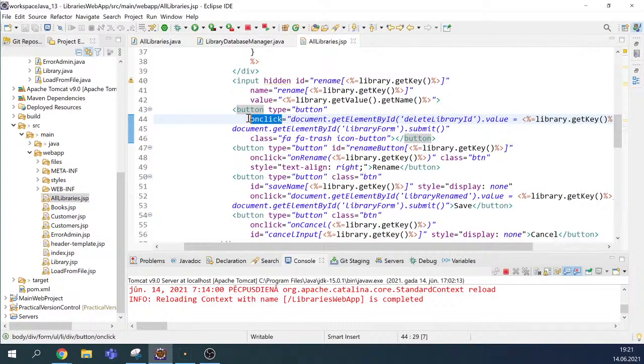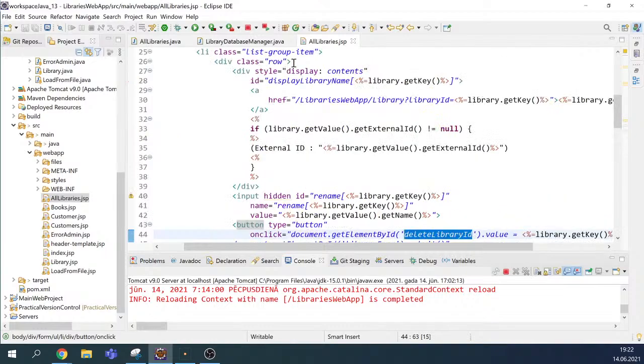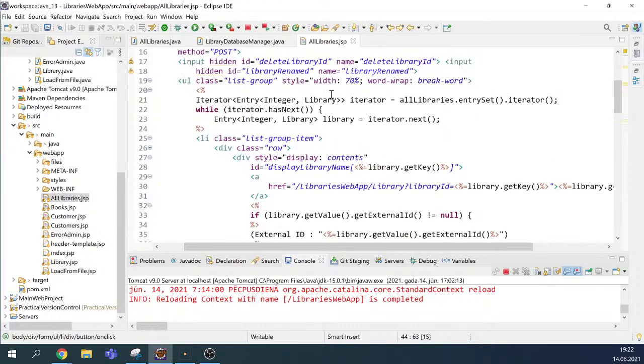We press on the button. Then what happens? I simply pass the value to this delete library ID. Then the form is submitted. So I can easily understand that I want to read this one field, which has the ID of the entry to be deleted. And this kind of trick, I guess I used it several times.